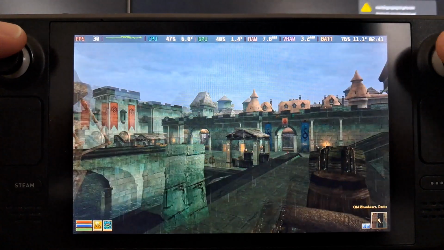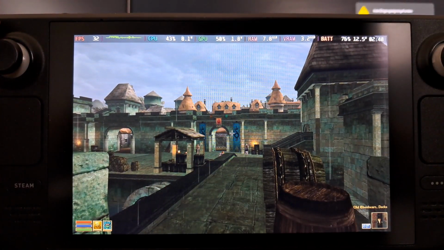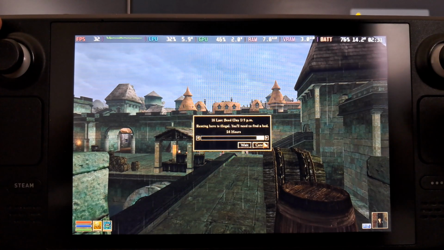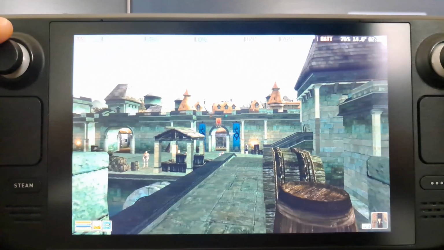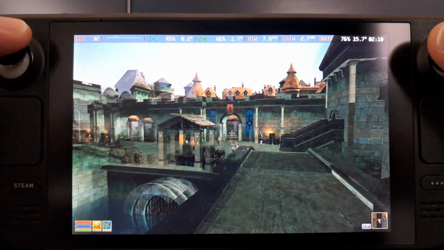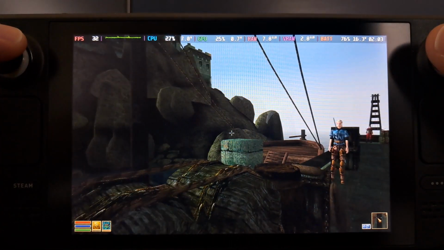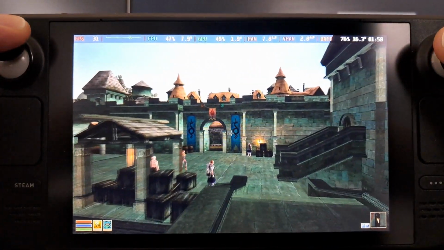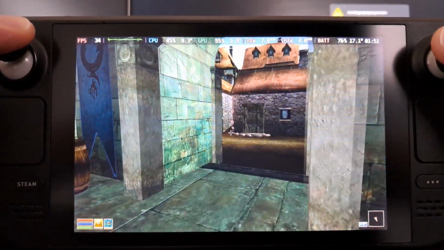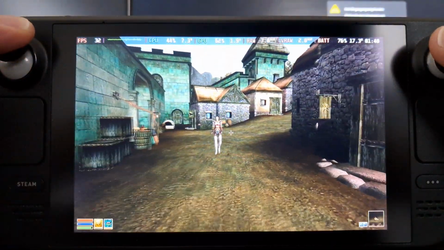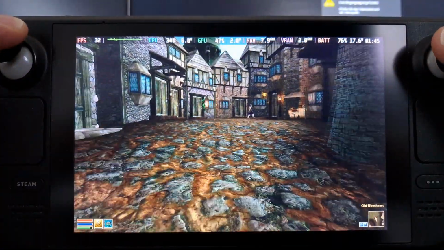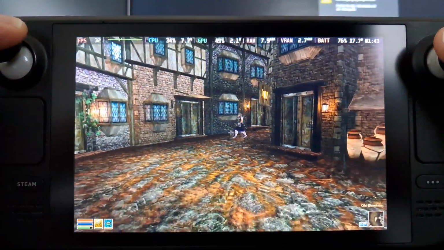Here we are in Tamriel Rebuilt now, in the city Old Ebonheart. I chose this place because here we have a lot of NPCs, a lot of buildings, objects, and all this stuff, and we need a lot of performance here. And even here you can see it runs really well. We have a stable FPS. Sometimes it's also dropping a bit, but I think that's really okay, and you can play it really well here.